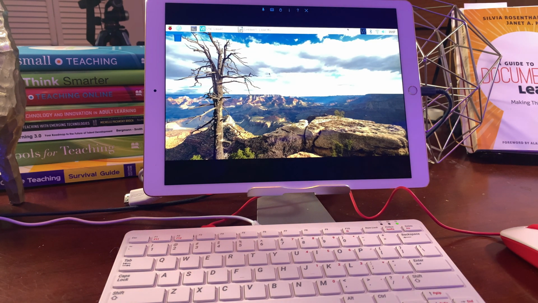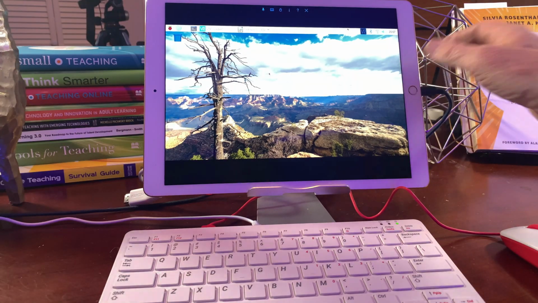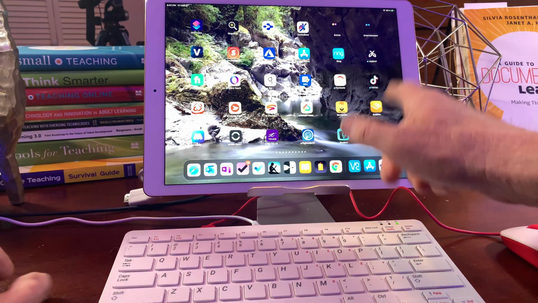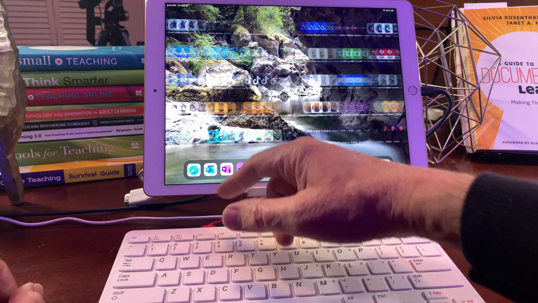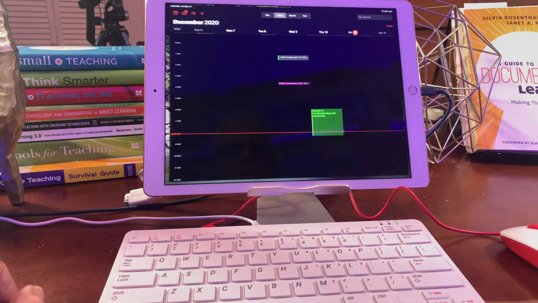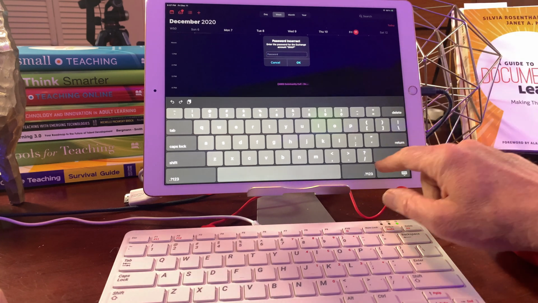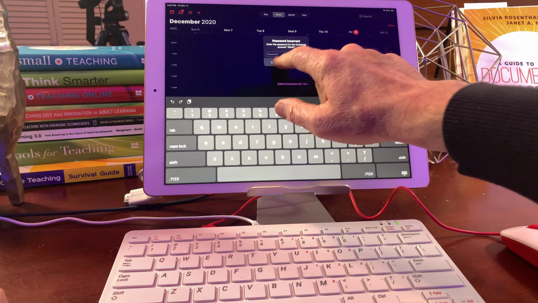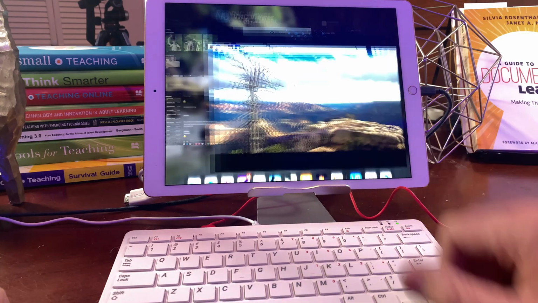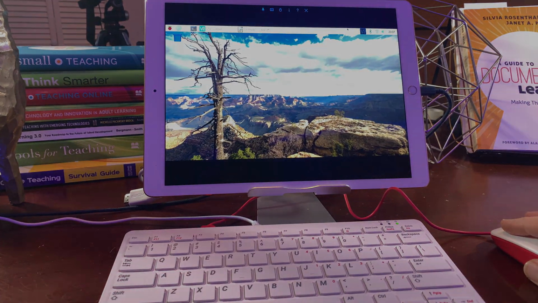It's a neat little way of taking advantage of this screen and using it with the Raspberry Pi 400 and having the ability to go out, do a little bit of app type stuff on here, where I can go in and do whatever type of app stuff I want to do, and then come right back. I can go into the Pi and do any type of Pi stuff that I want to do.